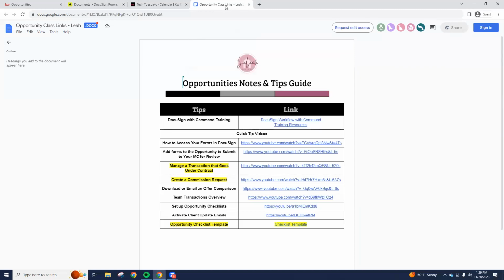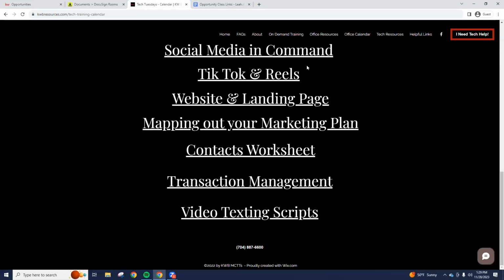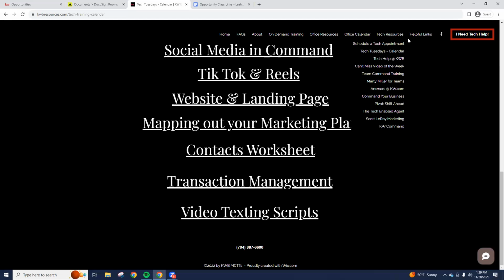So on the notes, and if you lost these notes, I'll tell you how to get back here. But if you're here and you want to click on this checklist template, that's the one we're going to. If you lost this page altogether, it's okay. I don't blame you. There's a million tabs for everything. But if you want to get back here, just go to KWB Resources. I'm on kwbresources.com.